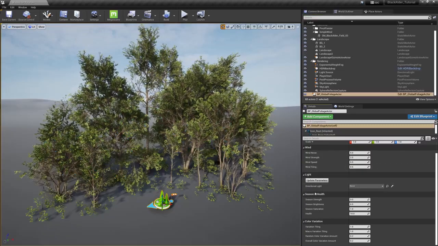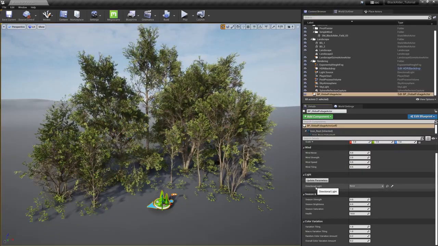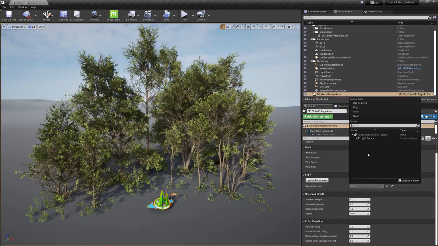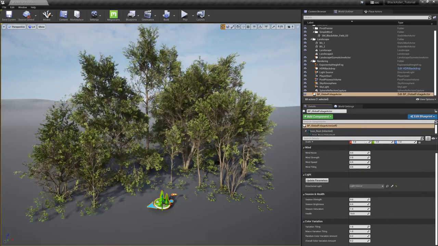With the lighting section, you do not need to do much except select your scene's directional light from within the drop-down menu. This is basically telling the shader which light source it will be utilizing when calculating certain instructions such as shade and shadow. The next section is probably my favorite, Season and Health.